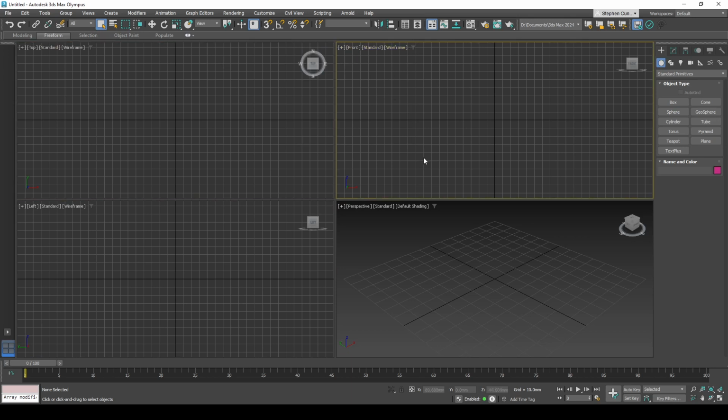So again, you can see here. At the minute I've clicked on the top right window here where my mouse is, and you can see that I'm actually in the front view with a standard graphics view in a wireframe mode. And if I click down here, you can see I'm in a perspective view, which is a standard shader view or graphics view with default shading applied. So each of these will tell you.